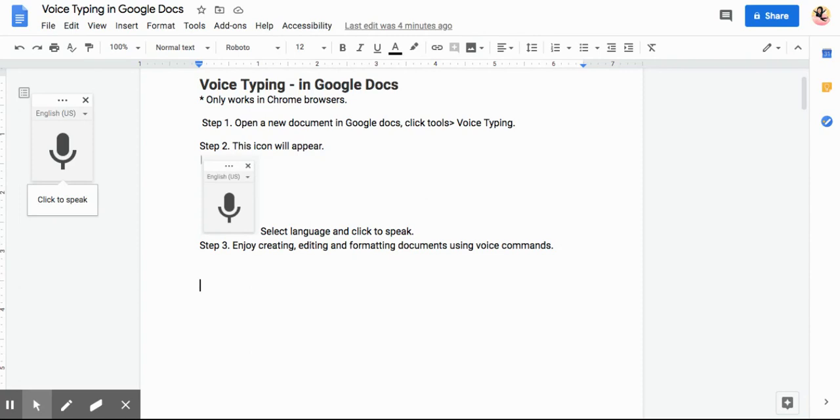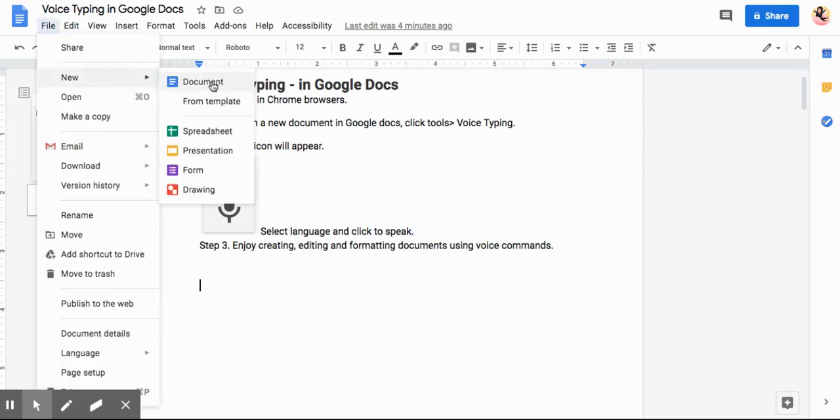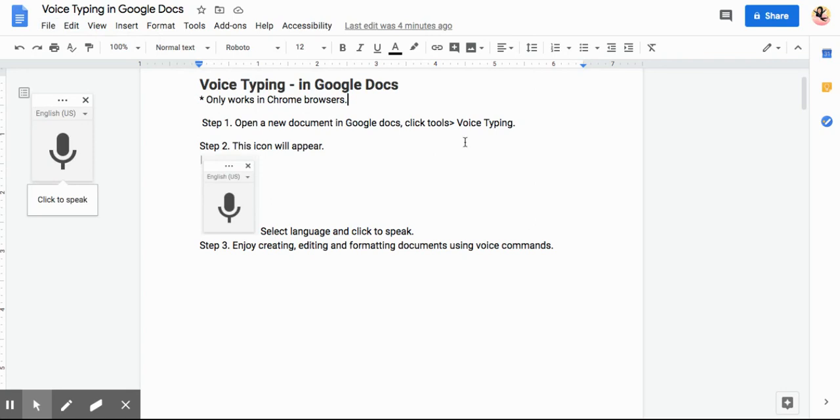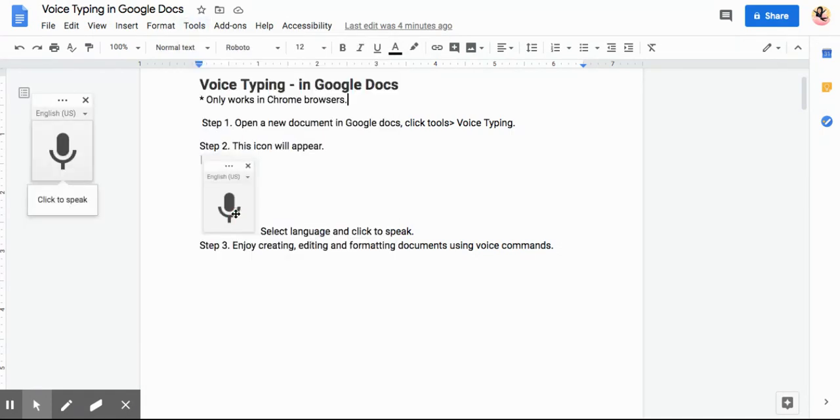I'll show you how. The first thing that you have to do is to open a document in Google Docs. So click new document, and then of course you will have a new document. For example, I opened up already for you. And then to enable voice typing, I'll click that first so I can show you. Go to tools and then click voice typing. So there's a microphone here that will appear. That means you're ready to speak.